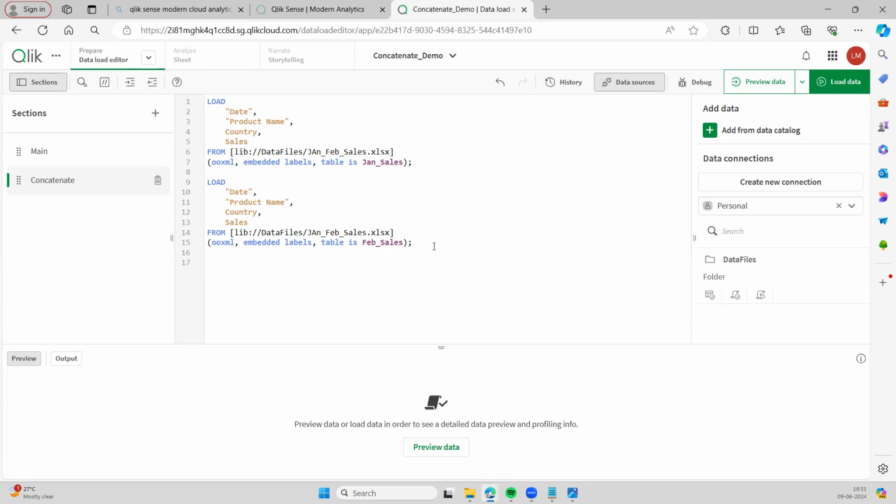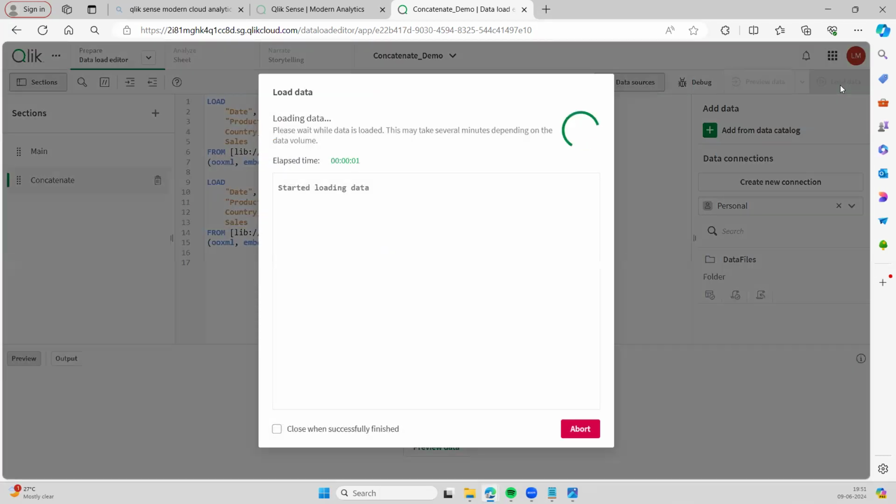Why would we get a synthetic key error? Because two tables have the same column names. That's a good catch. But let me load and let's see. So what would be happening here?